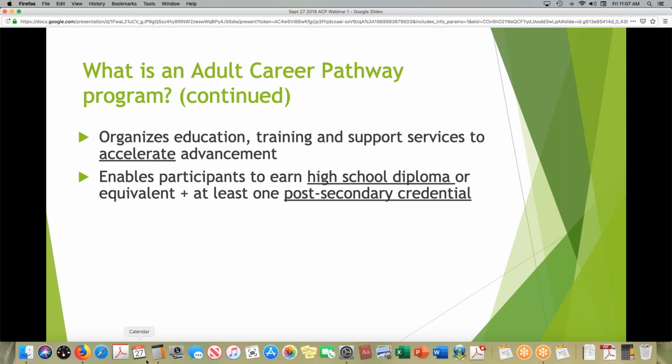And enables participants to earn a high school diploma equivalent plus at least one post-secondary credential. And this is reference to the tipping point. It's really saying, they need that post-secondary credential in order to get them that family or livable sustaining wage. And that requires the post-secondary credential. And we're opening up the high school diploma piece.